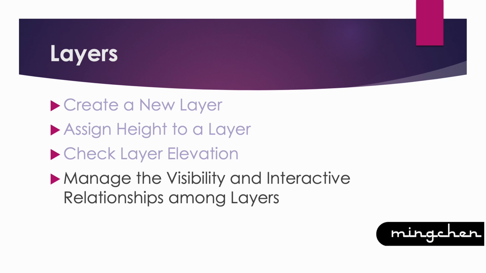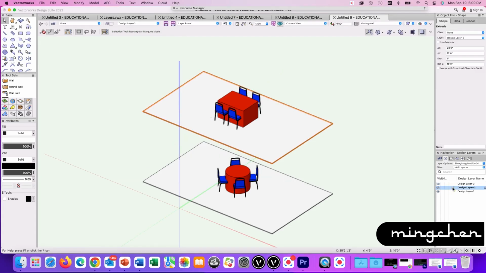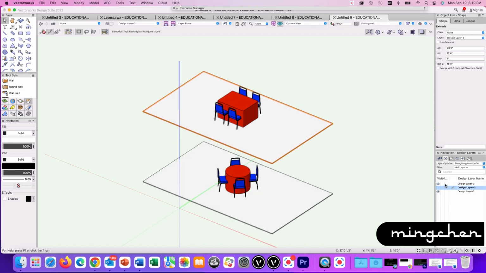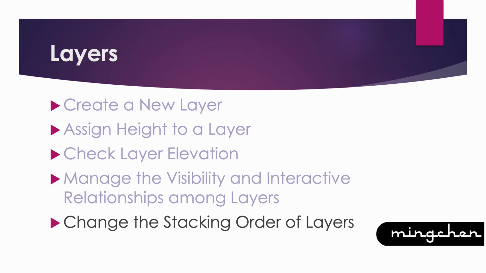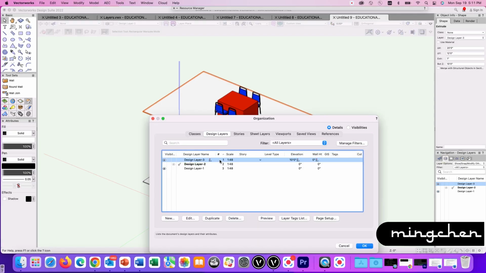Manage the visibility and interactive relationships among layers. You can manipulate the visibility of the layers and manage the interactive relationships among them the same way as you do to classes. Change the stacking order of layers. You can change the stacking order of the layers by double-click on the layer icon and physically move the layers to rearrange their stacking order.